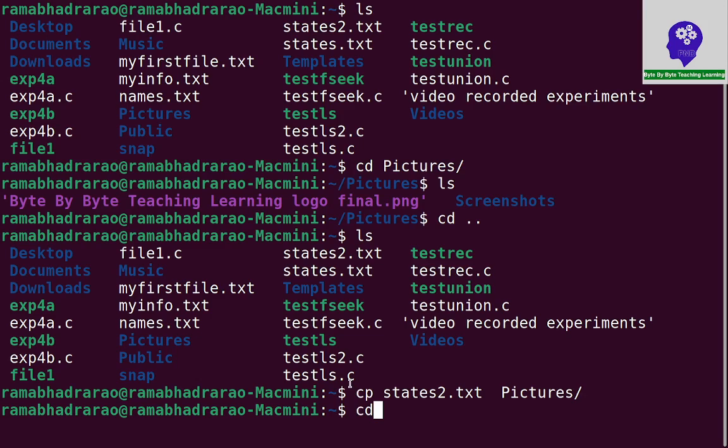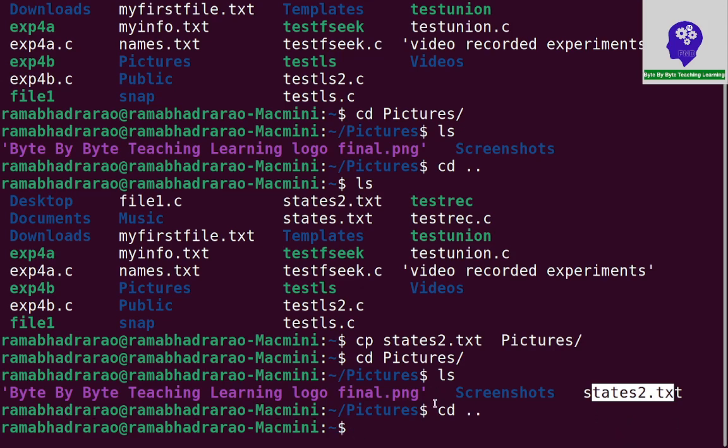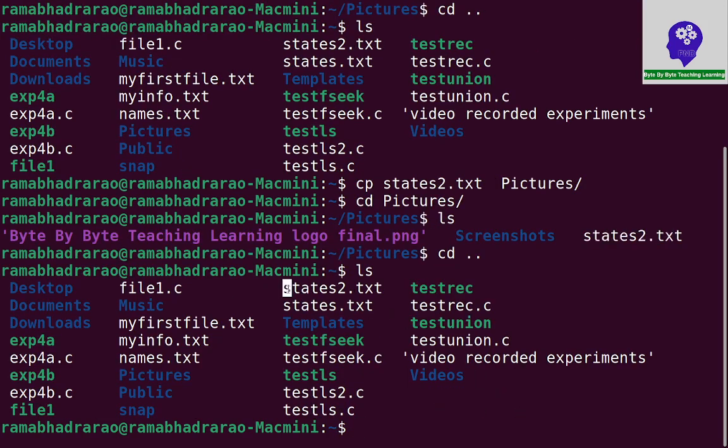Now I can check: cd to pictures, and ls. Now the states2.txt file is also available in the pictures directory. And if I want to come back, cd space dot dot. Here also, with ls, states2.txt is available. This means the copy command copies the source file to the target directory, so the file is in both locations. It only duplicates the file. The original file will be there and the duplicate is also there. Copy is replication.